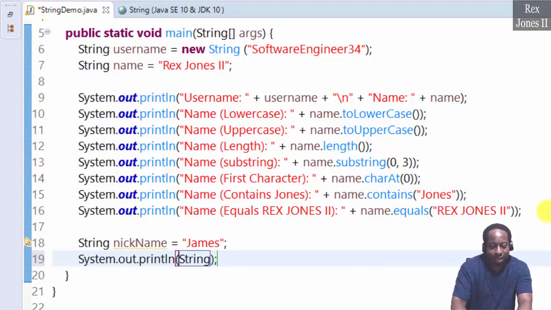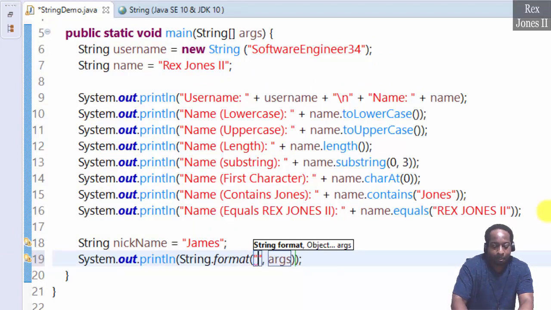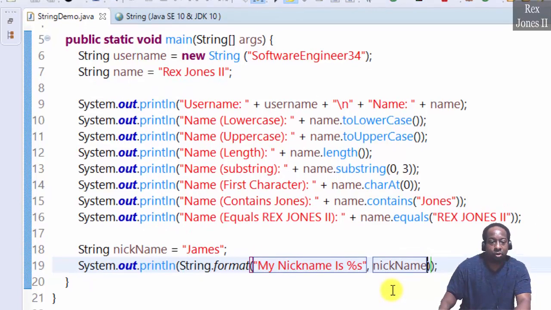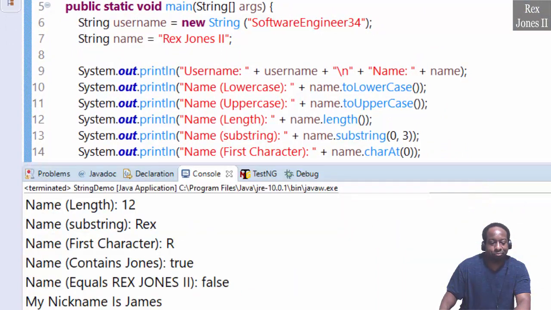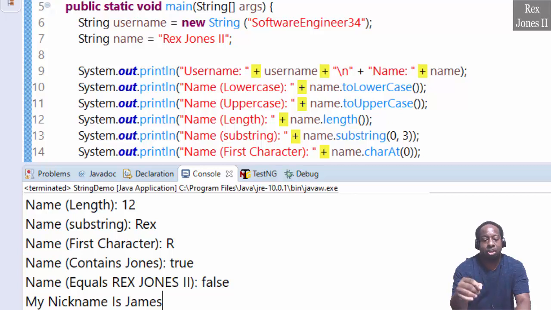Sysout String.format. The string is "my nickname is %s". %s lets the compiler know to print out a string and the argument is nickname. Let's run. Our value was concatenated because two strings are joined together. The plus signs are a form of concatenation because it also joins two or more strings.